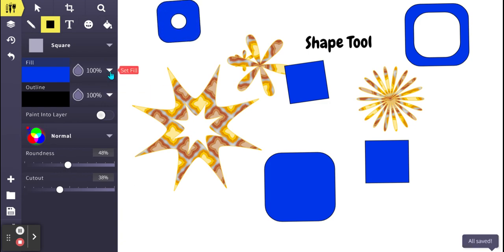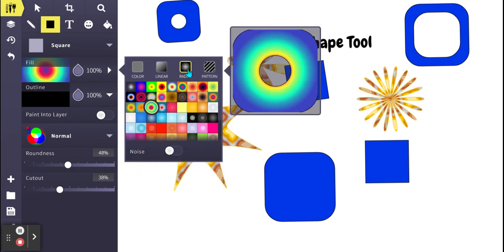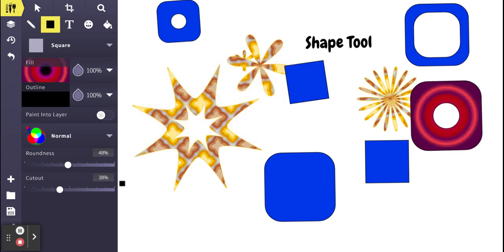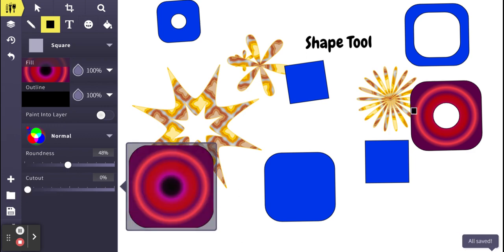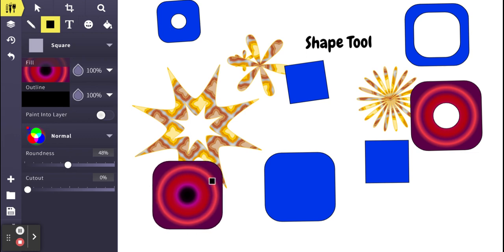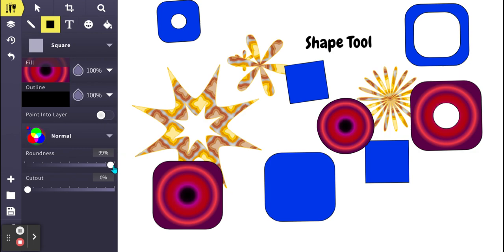So I can change the fill so you can see another effect for it. Let's do the radial. So now I still have the cutout on it, but you can see how that looks. Take the cutout off, take it back down to 0, so there's no cutout. You can see that there's no cutout. That's just how it looks filled in with that radial pattern. Change the roundness of it. This time I can make it so round that it's a circle, or take it back down to 0 so that the shape has the sharp corners.